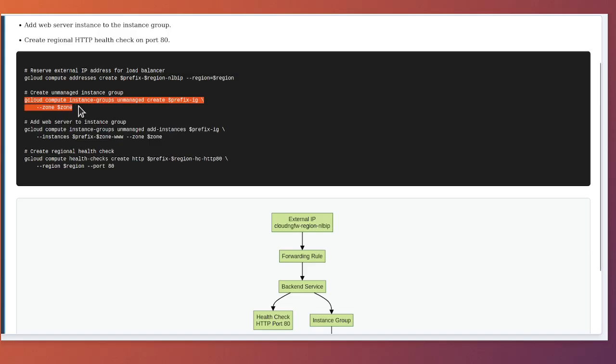The second command creates an unmanaged instance group. The gcloud compute instance-groups unmanaged create command creates a container for grouping instances. We name it using prefix and IG. The zone flag specifies where the group exists. Unmanaged instance groups are simpler than managed instance groups because you manually add and remove instances rather than using templates and autoscaling.